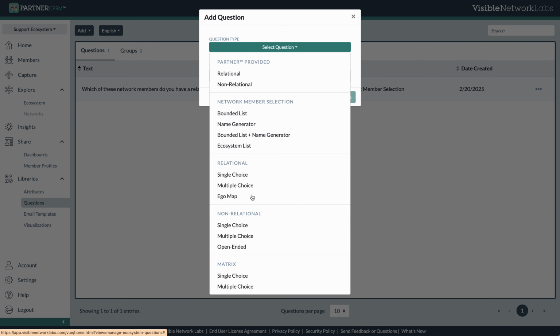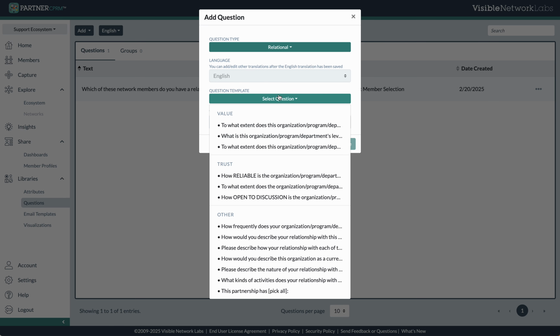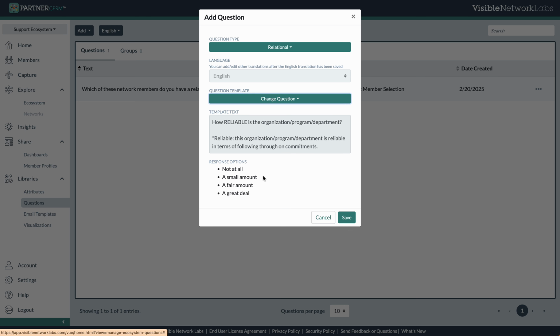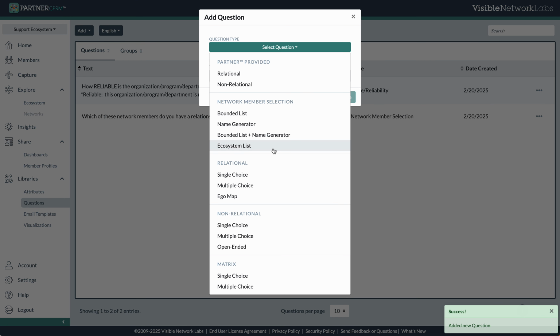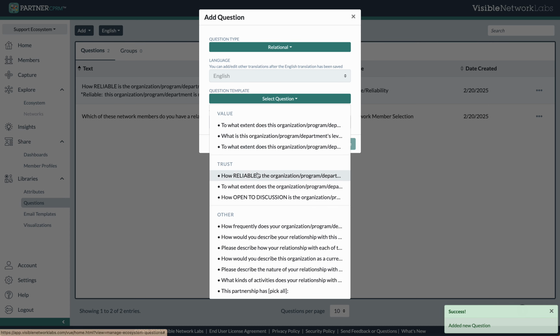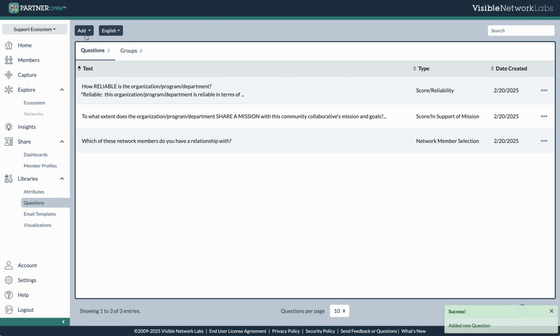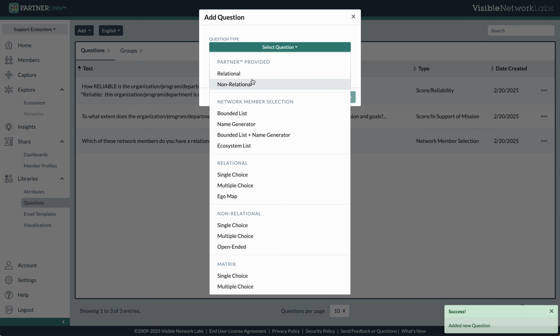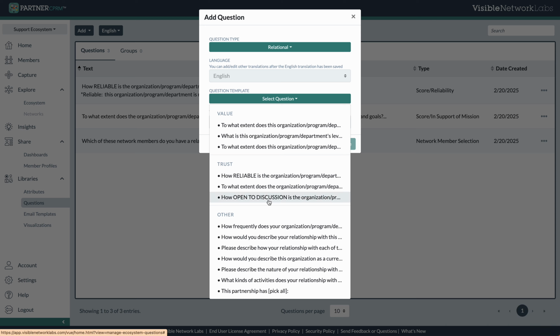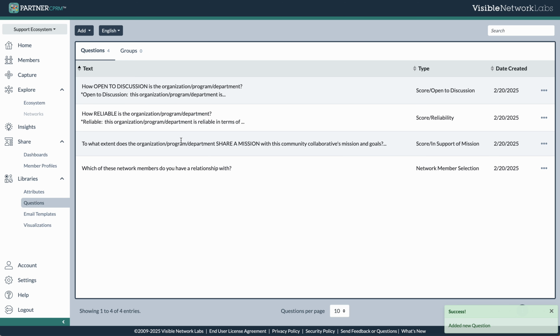And it's as simple as that. You can repeat that as many times as you need to. Here we can look at some of our partner-provided questions. So if I wanted to add our 3 trust questions, for example, I can first add the first one on reliability. And then I can add the second one on mission alignment, sharing a mission. And then last but certainly not least, we can add the third one on openness to discussion. And so that's just an example of how you might add some of those in.